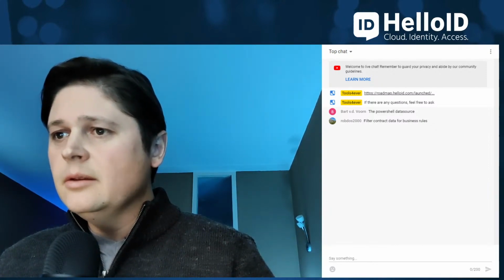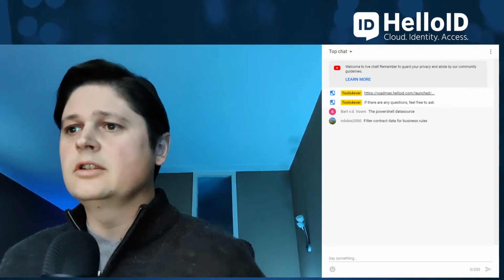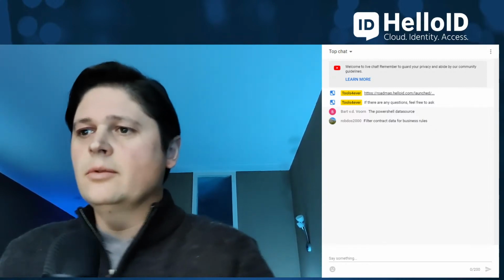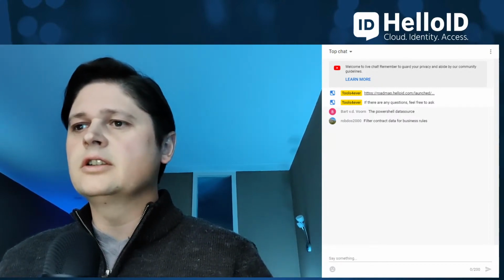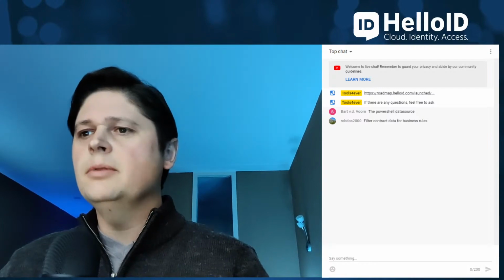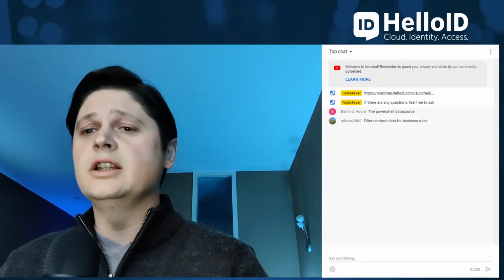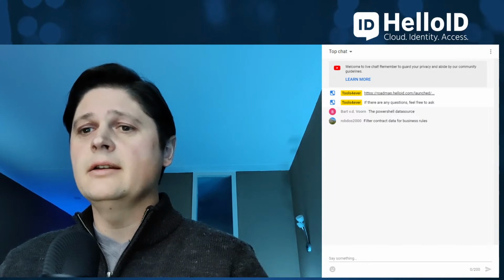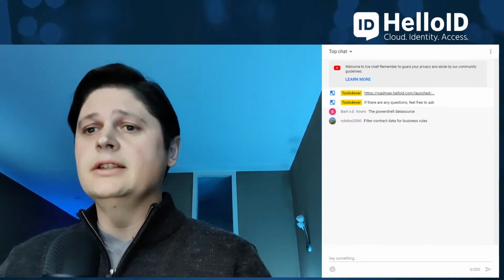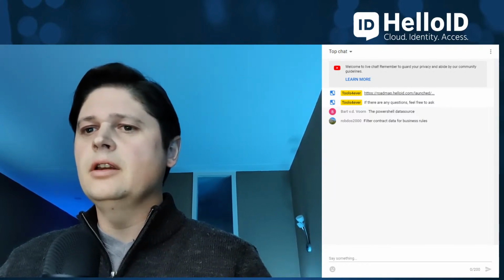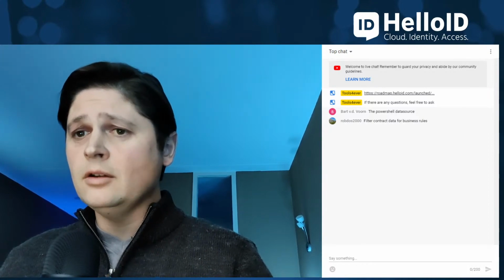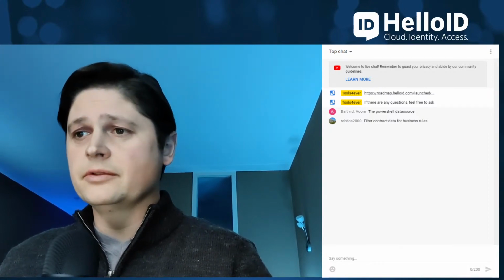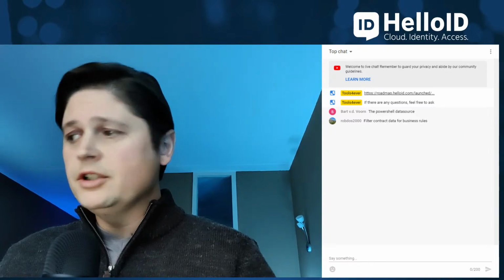Okay, so I see the PowerShell data source and then the filter contract data for business rules. So I will start with the PowerShell data source. The filter contract data for business rules, I will show a little bit about that, but I think it's nicer to see that in the dynamic permissions when we have that in the next release, because it's a pre-feature for that feature. But you still can do some things with this feature as well, for the filter contract data for business rules. So the PowerShell data source.